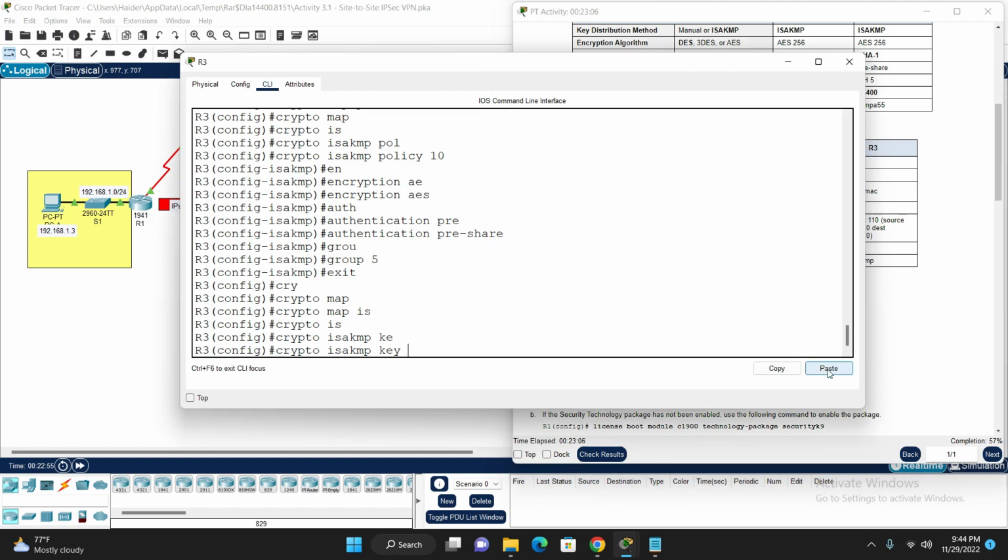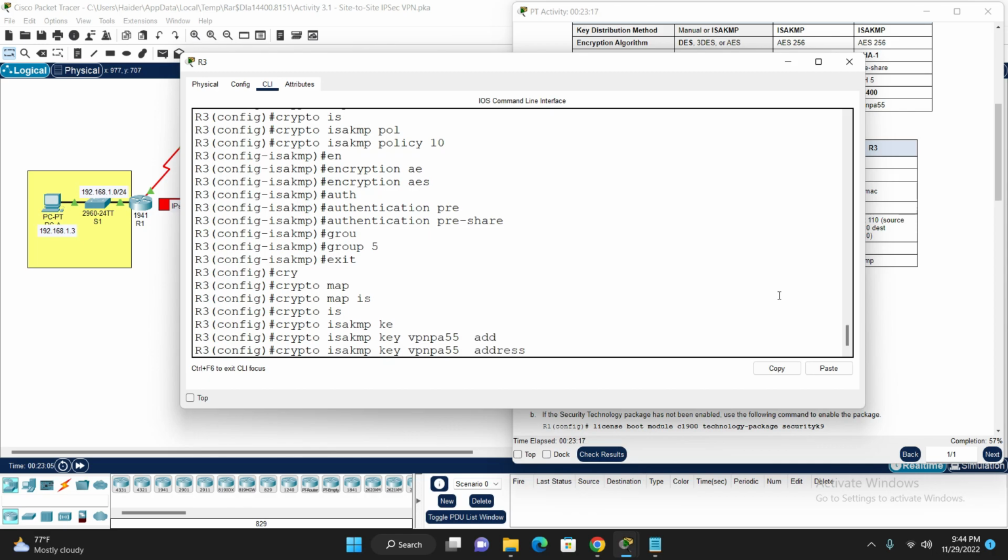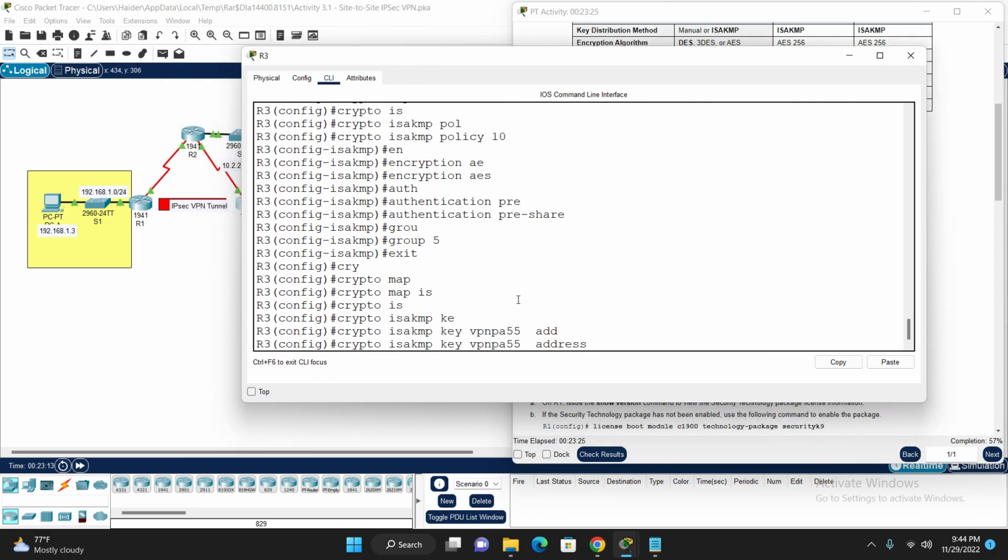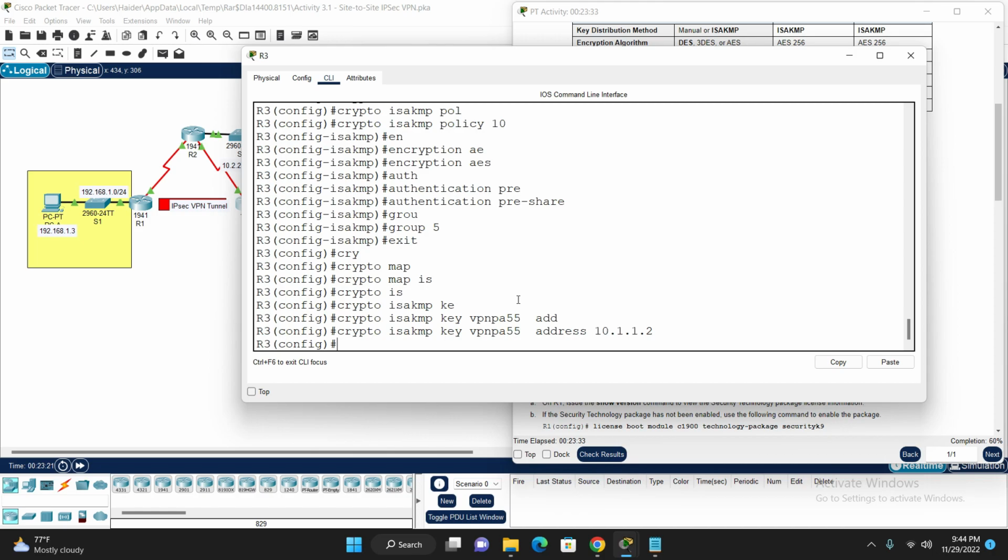If you are not using the same key, it will not make the tunnel. So we have to use the same key, and the address this time is the IP address of router 1's serial interface, which is 10.1.1.2. Now we have done the phase 1 policy.